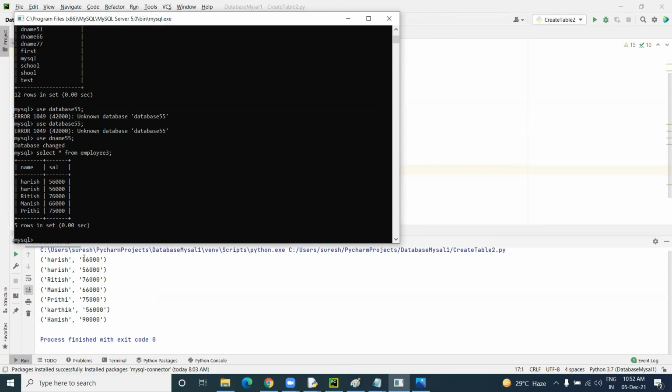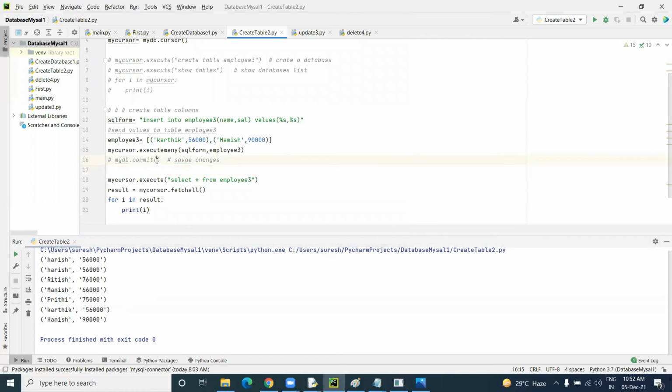If you commit, then only we can see all this information, because it's updated in the Python application, but it's not updated in the MySQL database. Actually, it is not saved. If you want to save, we just use commit. After that only it will save this information. If you try to run commit, now it's saved.